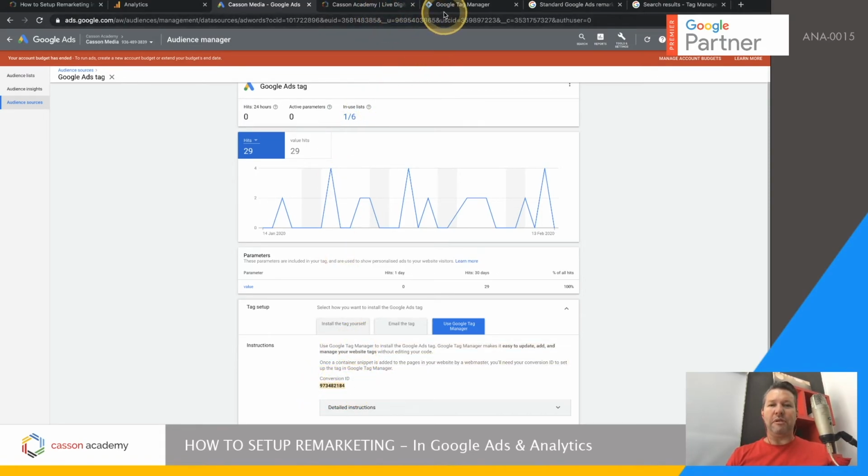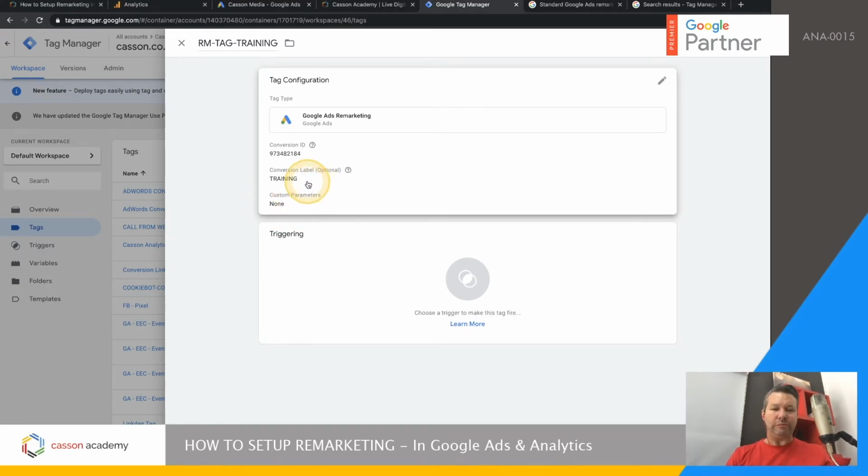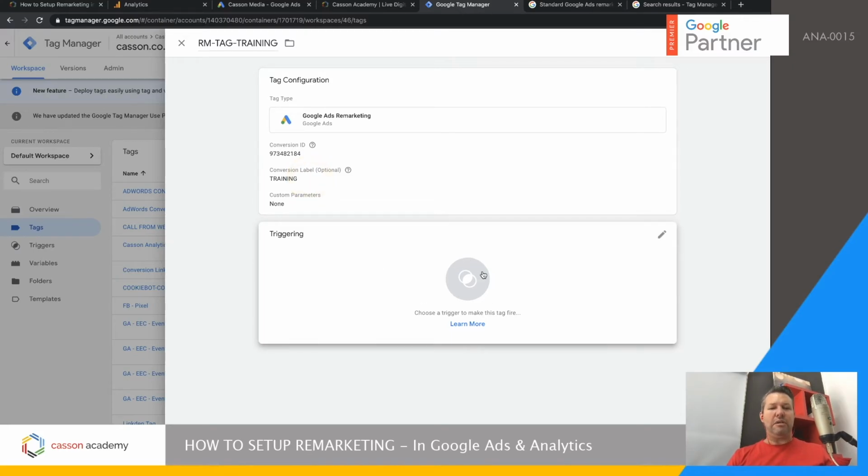You're going to put the conversion ID into this part right here. And you have the option to give it a label if you want. So you can call this one training, whatever you want to call it, as a label, just so that you know the difference between them. It's a little bit harder now than the regular analytics one that fires on every page. This one you're going to fire only on the page that you want it to fire.